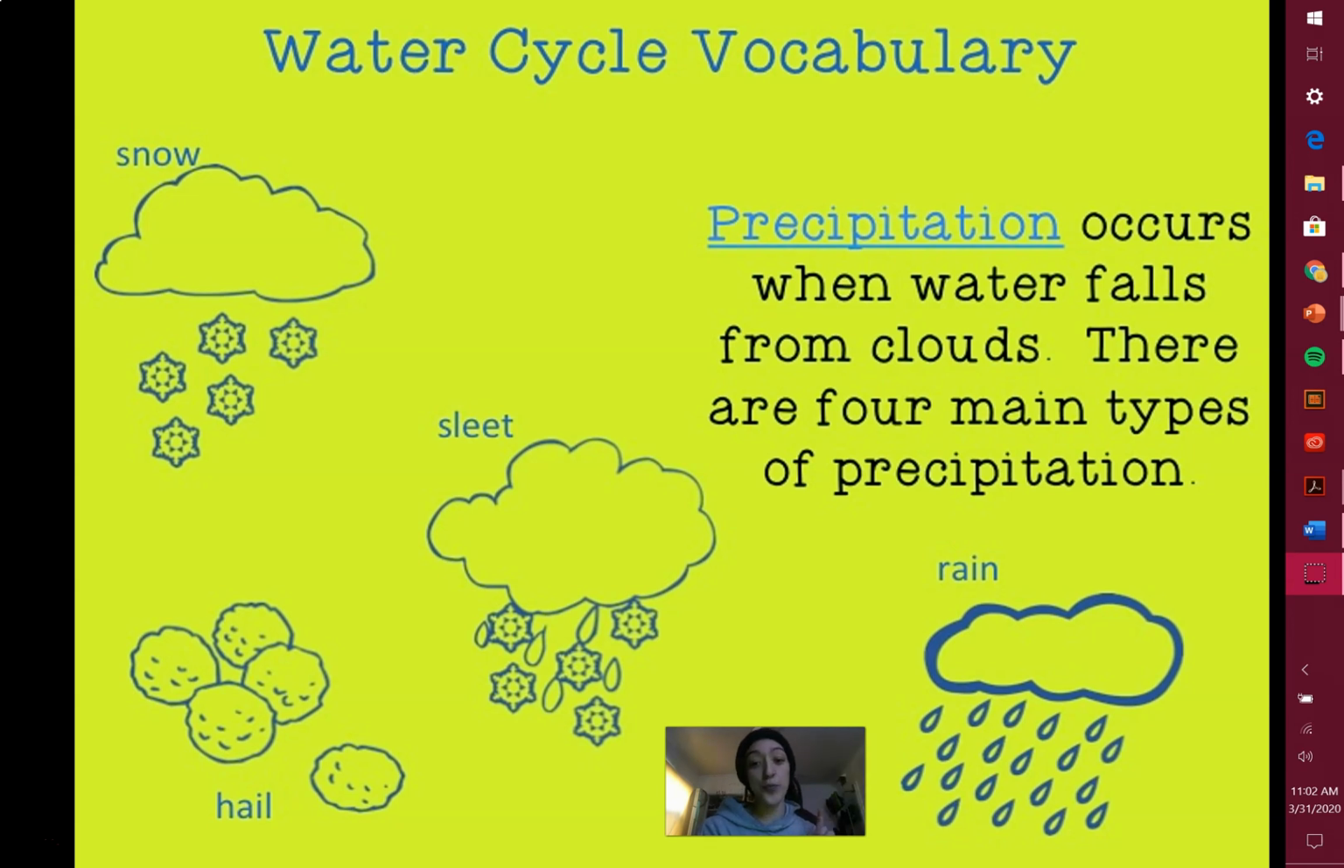Say it with me, precipitation. How many syllables? 5 syllables. Precipitation. 5-syllable word. It's a big one. It's a good one. Precipitation occurs when water falls from clouds. Simple. There are 4 main types, right? The most common one is rain. And then we also have sleet, snow, and hail.